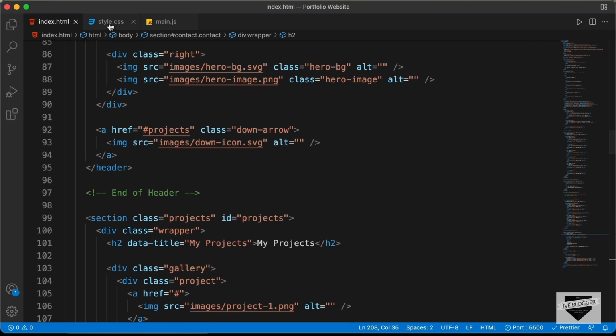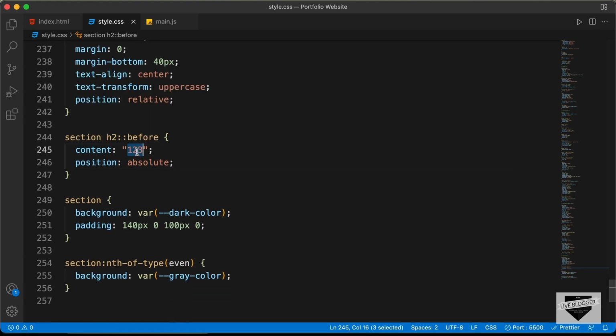Now let's go back to our CSS, and here instead of 123 let's type attr for attribute, and here we'll just type data hyphen title. Now let's position this correctly.